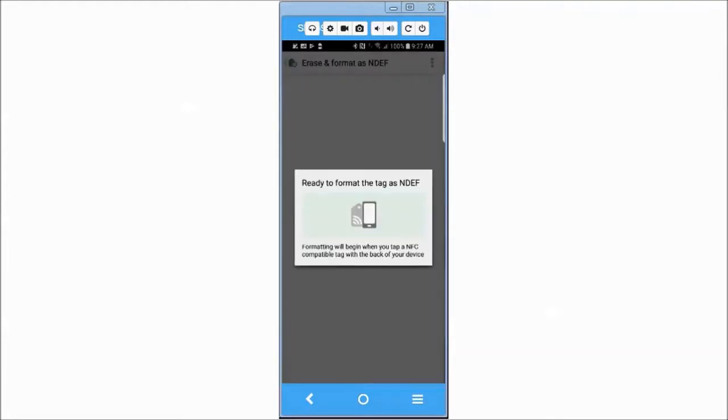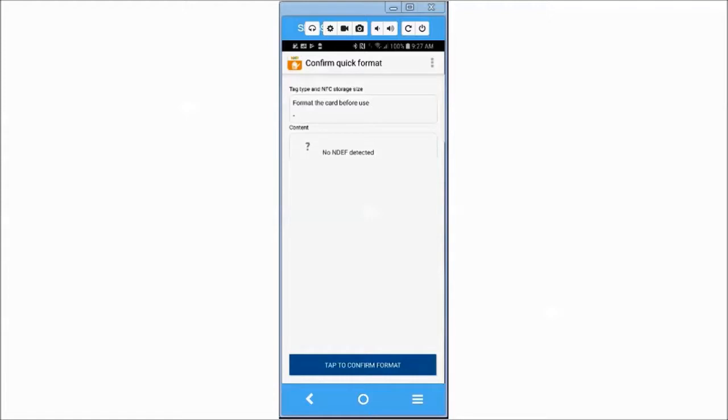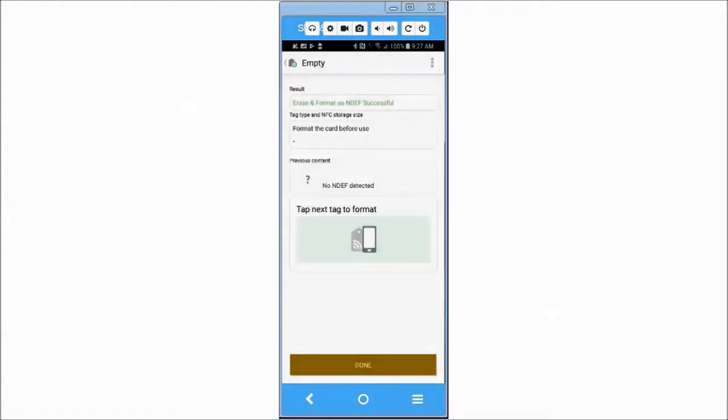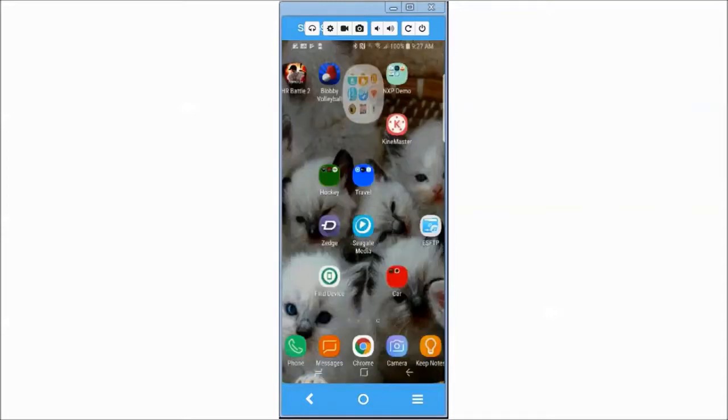Hit the format. Now when I tap my card, it says no NDEF detected because it hasn't been formatted. I'm going to go ahead and format it and hit done. Now it has become a regular type 2 card, a memory space available.